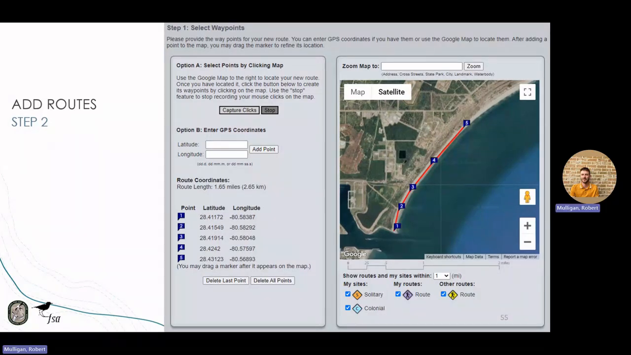Instead, add a few more points in between so the route matches the area that you are surveying. Once your route is drawn, give it a unique name and provide descriptive details: how to best access the route, where to park, where to start and end your survey, etc. Then click Submit and your new route will display in your My Routes box.